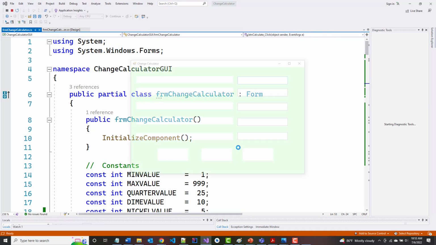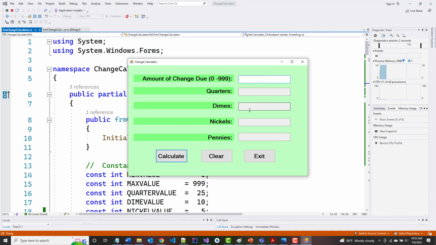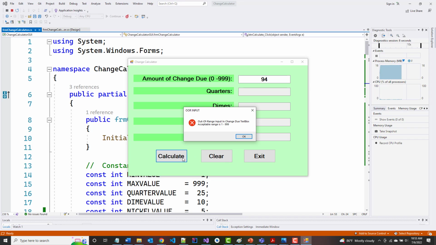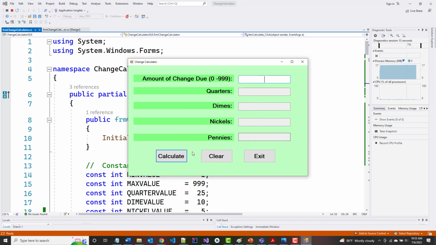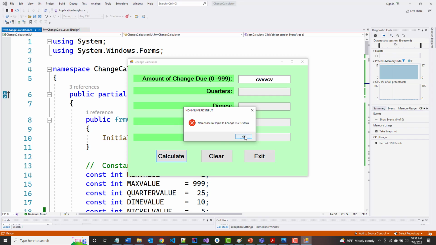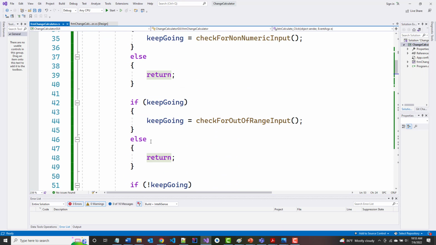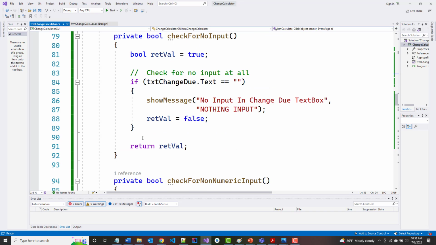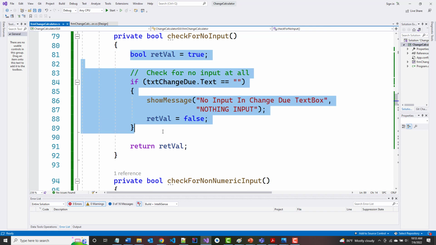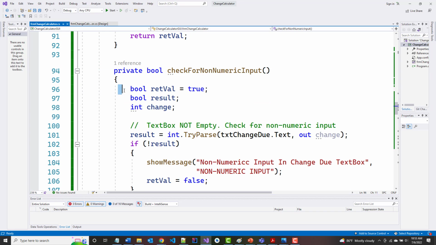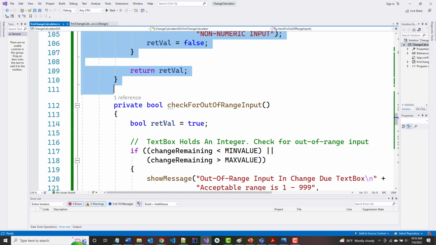We'll fix it. So we'll come in here again and we'll say take something easy. 94 cents I think we used before. Out of range. Okay, it doesn't like something. That's all right. We'll fix it. How about this? Nothing input, so that worked. Non-numeric, so that worked. But it doesn't like for there, that's out of range. So we'll have to fix that. So the point is, the no input worked. The non-numeric input worked. The out of range did not.